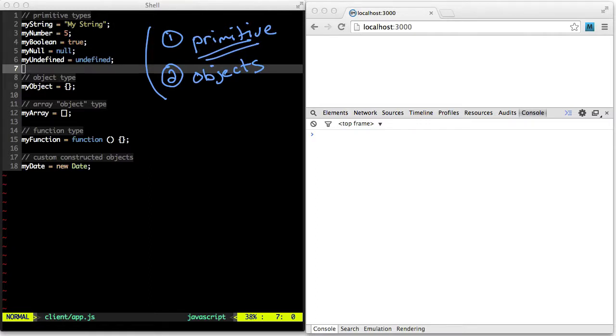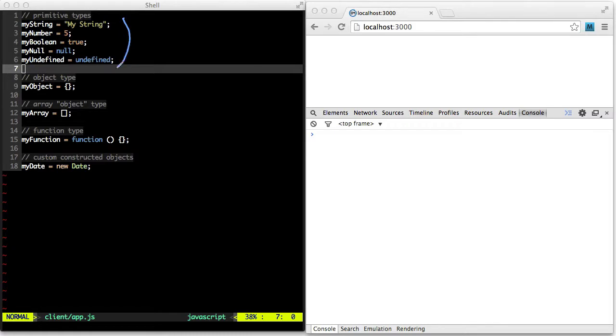Here's an example of all of the various primitive types in JavaScript right here. You can think of a primitive as a simple value, like a number or a true, false, null, or undefined. You might be a little bit surprised to find that a string is also a primitive in JavaScript, which is unlike some other class-based languages like Java.